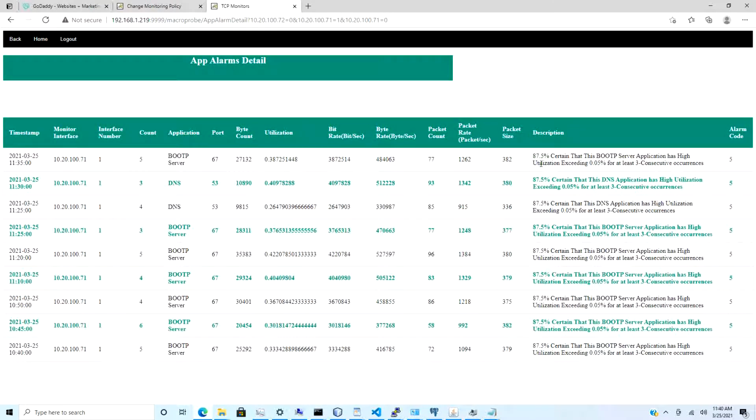For example, 87.5% certain that this BootP server application has a high utilization exceeding 0.05% for at least 3 consecutive occurrences. And then it gives you a snapshot of all the metrics in the network when the alarm occurs.